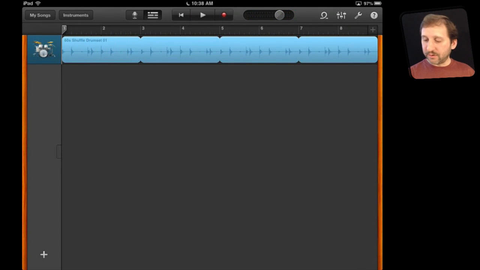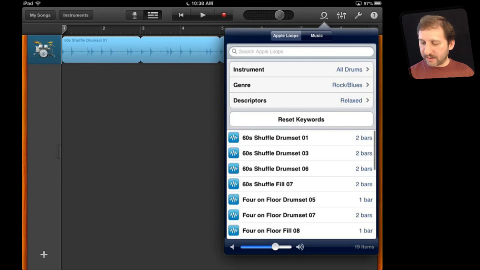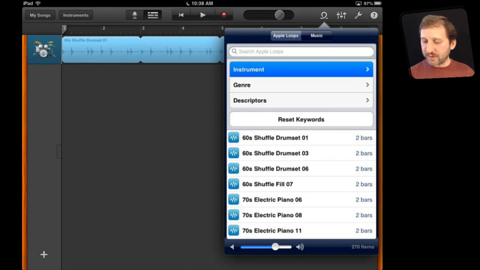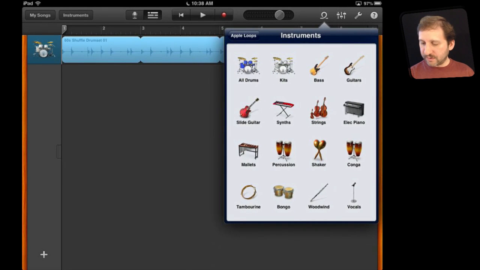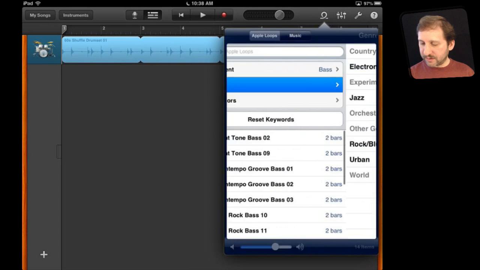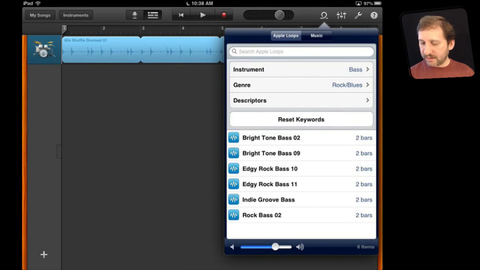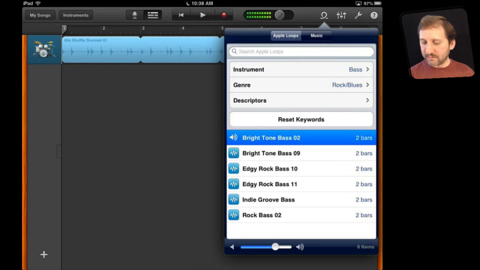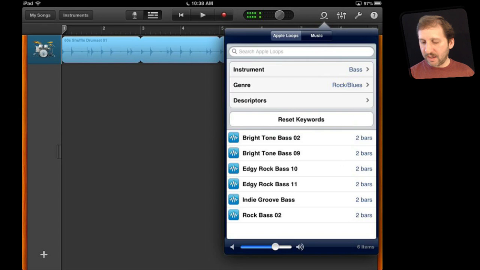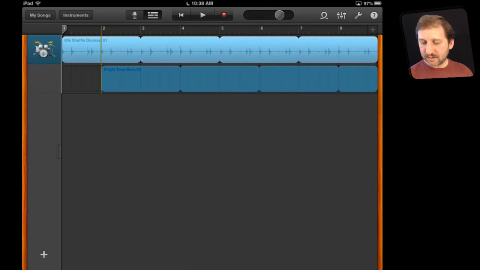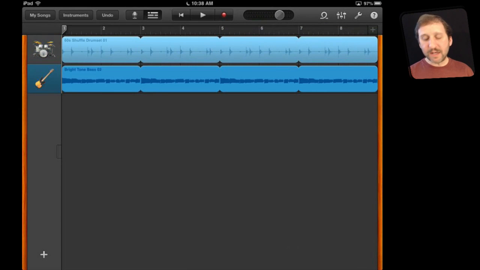Now let's add another loop. So I'm going to hit the loop button again here, and I'm going to hit the reset keywords, and this time I'm going to choose from instruments. I'm going to choose bass guitar. Let's go and stick with rock and blues, and let's take this bright tone one here, this first one, preview it, and let's drag it in there. Now we can hear them both together by playing it.